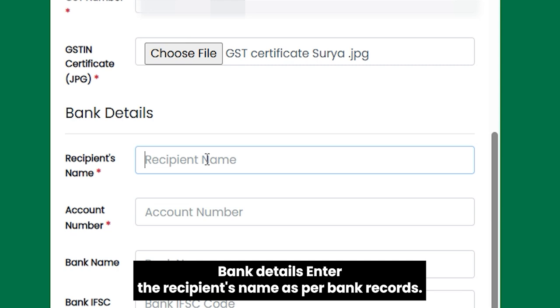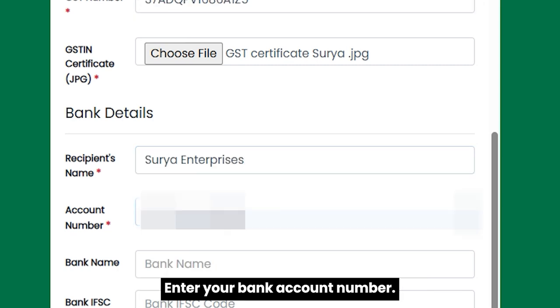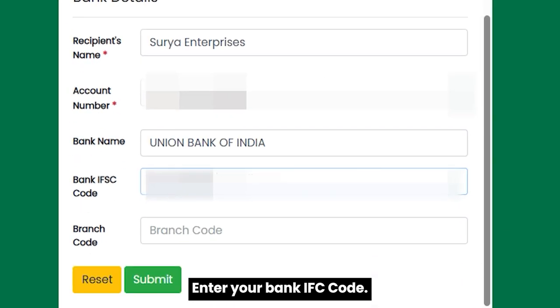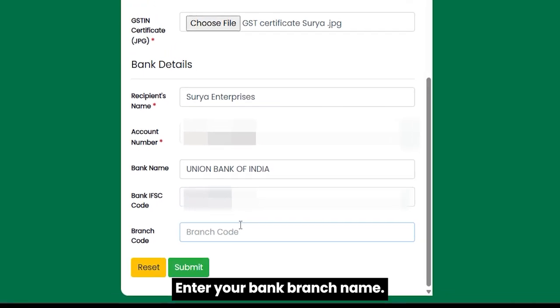Bank details. Enter the recipient's name as per bank records. Enter your bank account number. Enter your bank name. Enter your bank IFSC code. Enter your bank branch name.